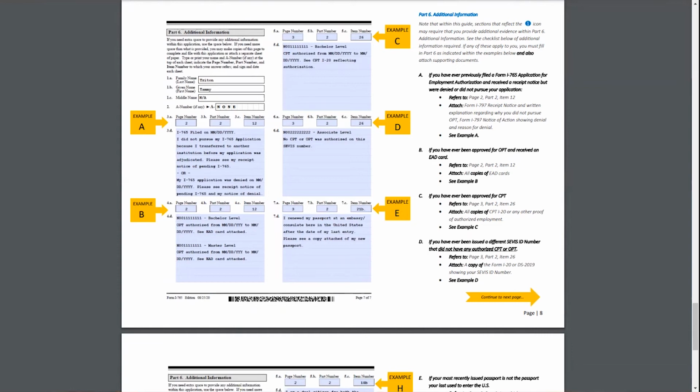I'll go over a couple examples of reasons you may need to include information in part 6 and additional information. First, please read the part 6 instructions up here.